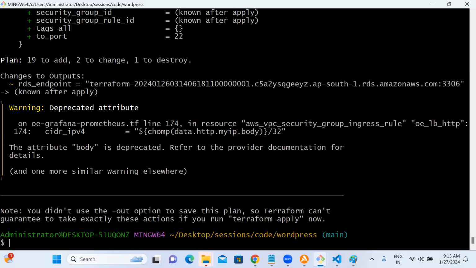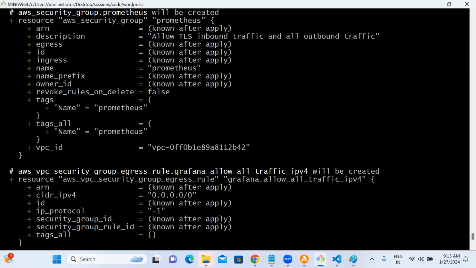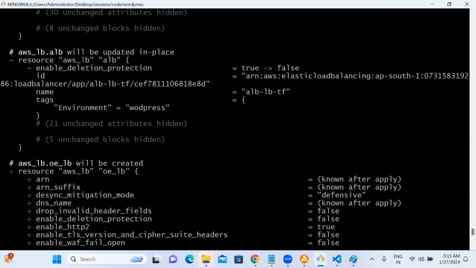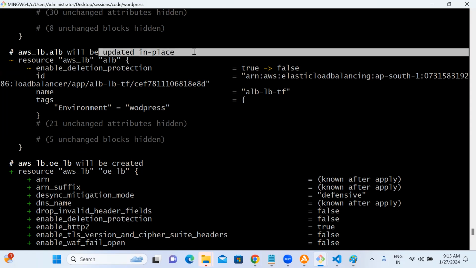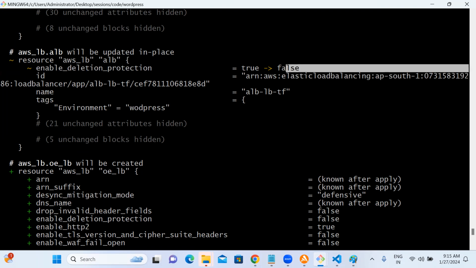So there is 1 getting destroyed, 2 to change. You can check what is getting changed. Plus is for creation, we don't worry about the plus. Plus is always safe. This one is the very important update in place. You remember there was enable deletion protection. It is going from true to false. You have to observe this. This is what you have to do in a live project.